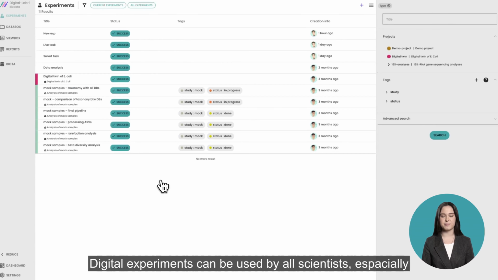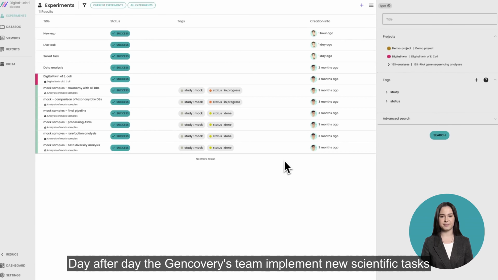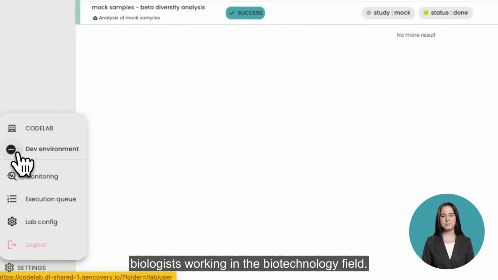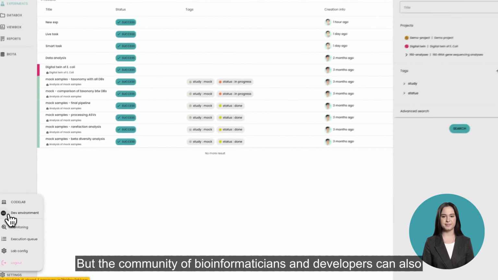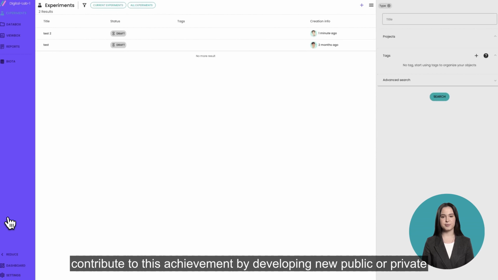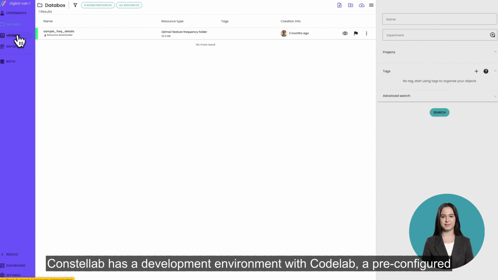Digital experiments can be used by all scientists, especially by biologists. Day after day, the Gencovery team implements new scientific tasks and new bricks to democratize artificial intelligence for data biologists working in the biotechnology field. But the community of bioinformaticians and developers can also contribute to this achievement by developing new public or private tasks.